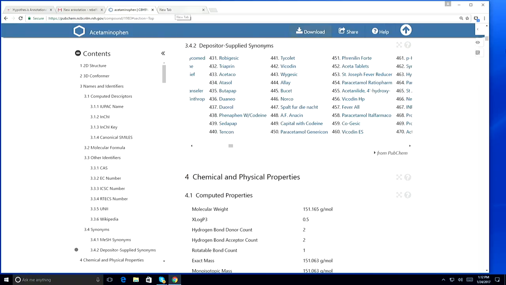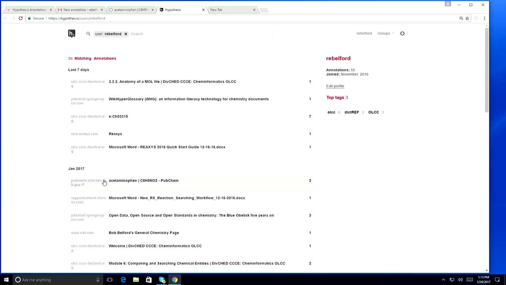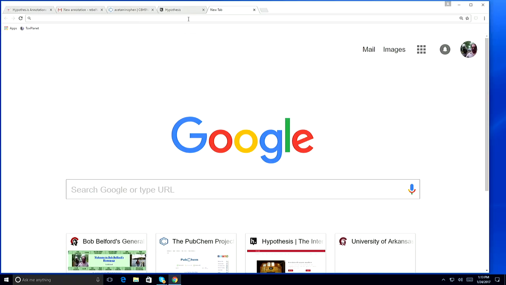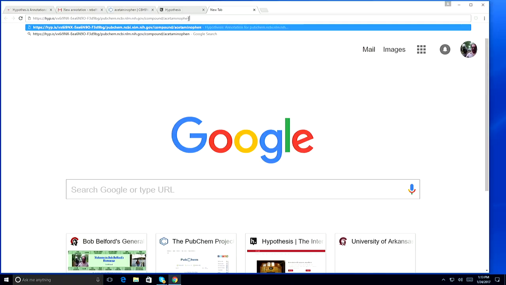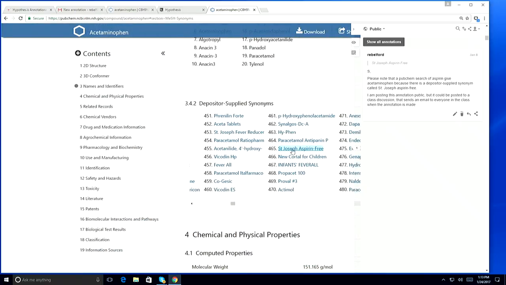Now, what they could have done was use Hypothesis. And I did that ahead of time. In fact, I will go over here to open up my annotations within Hypothesis. And this goes to my account, R.E. Belford. If I can open that. Okay, there we are. I had made an annotation earlier related to this question. I can go over here and get the link, Control C, put this into a new tab, and this should take me onto the web, over to the acetaminophen, and straight down to St. Joseph's aspirin free.